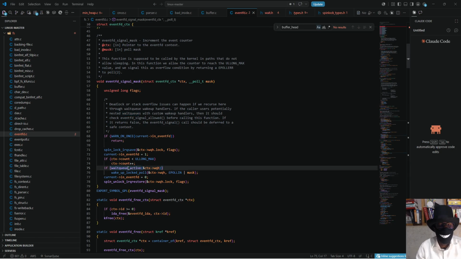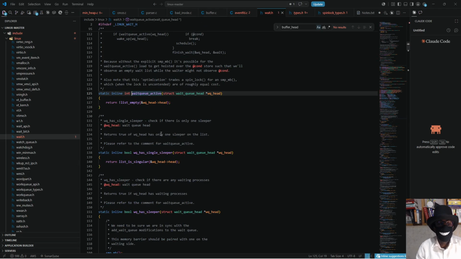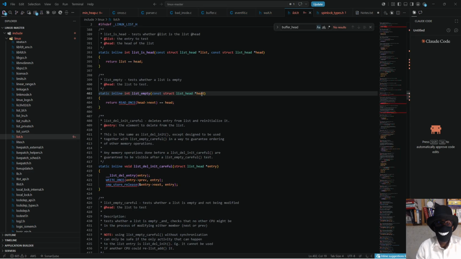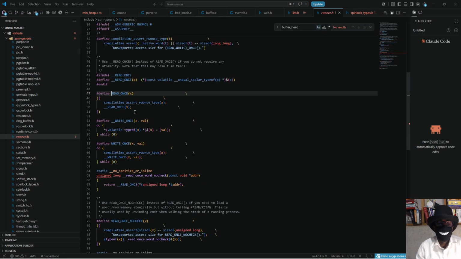So here, going through a function list. Oh, we just actually saw that structure, the list head. We're just going to the next position. Oh, we're just checking to see whether or not these are the same. Read once. What the hell does read once look like? Compile time assert once type. Read once.